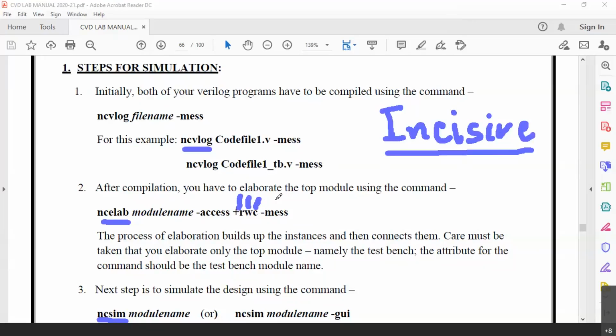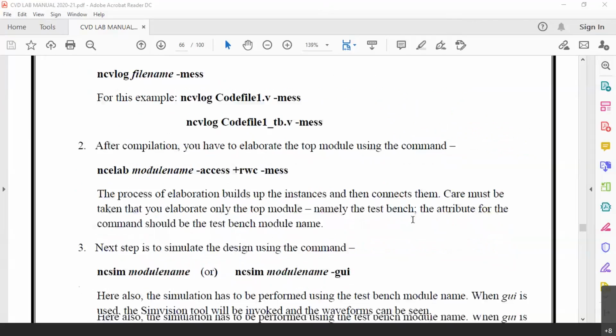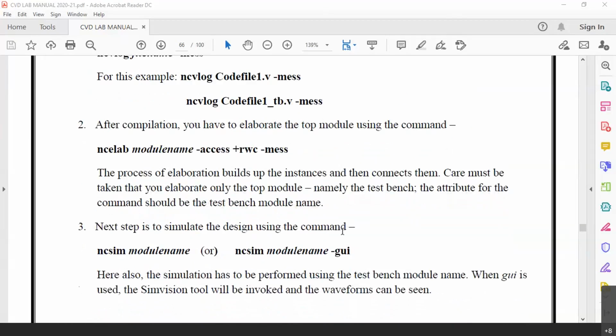So, the elaboration is a very important process. After elaboration only, simulation is possible, because during elaboration only, instances are built up and they are connected. That means the circuit diagram is internally connected. Now, later on, next step is to simulate the design using the command NC-SIM.